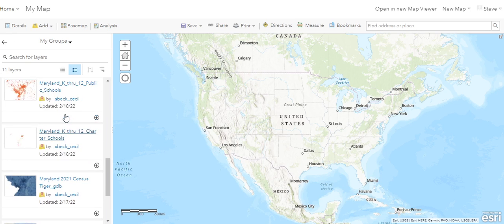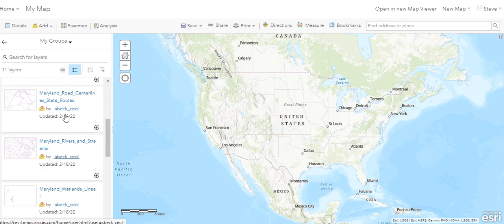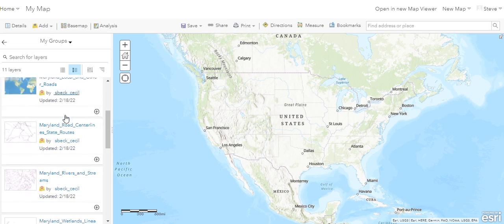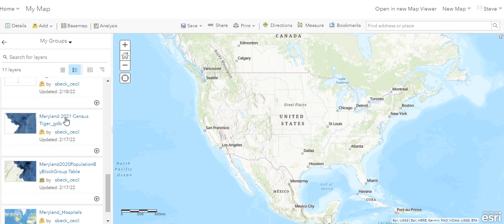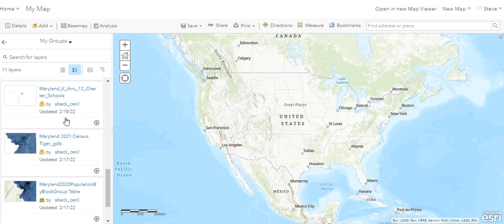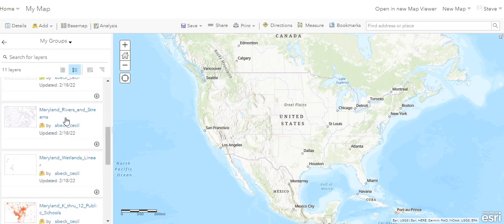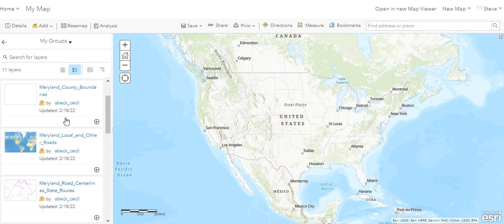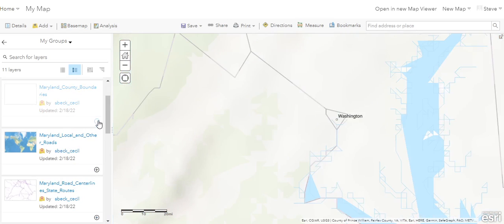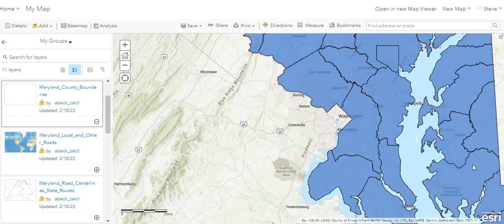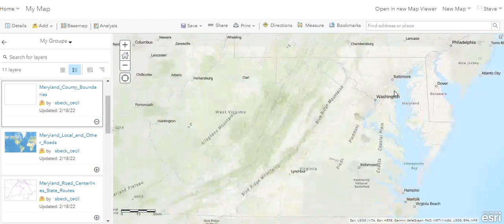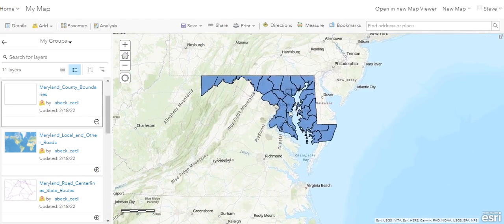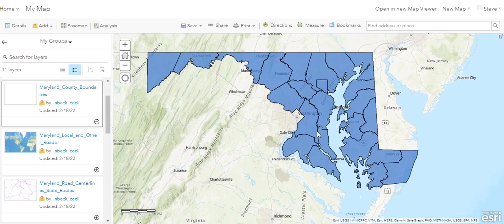And the first layer we want to add to this map is the county boundaries. So I'm going to search for those. Should be here somewhere. Here they are, county boundaries. I click this little plus sign here at the lower right hand corner, and it adds the counties. And I'm going to just pan and zoom a little bit here to make sure everything fits in the map.